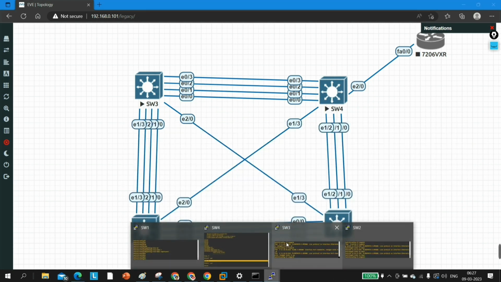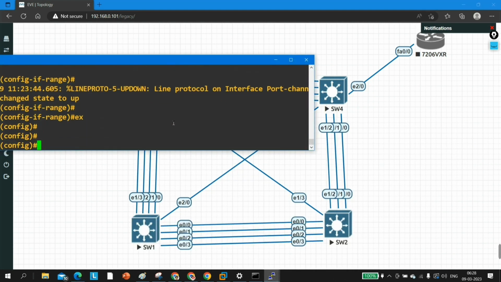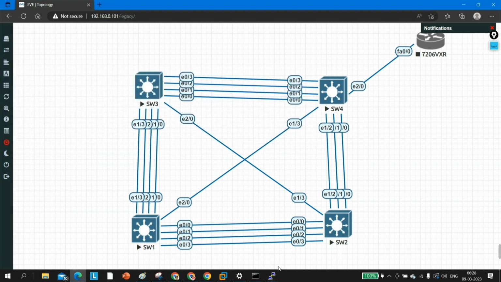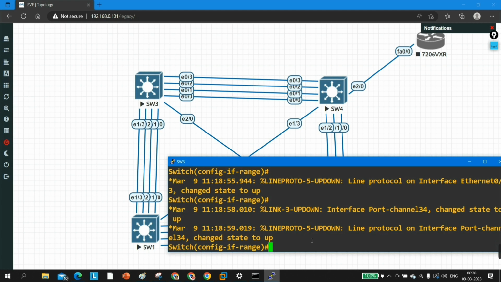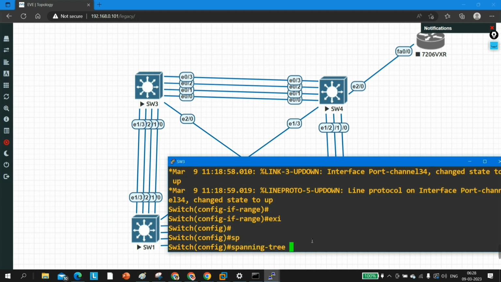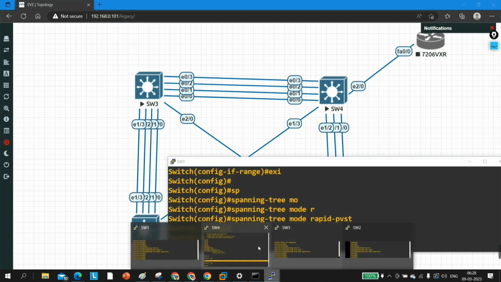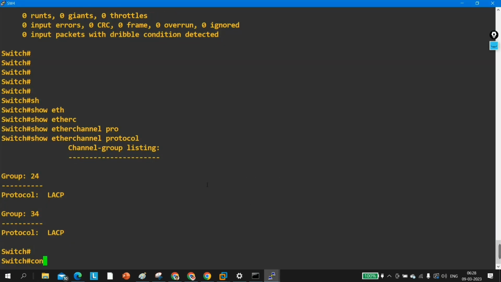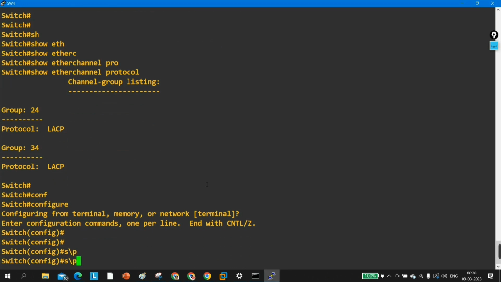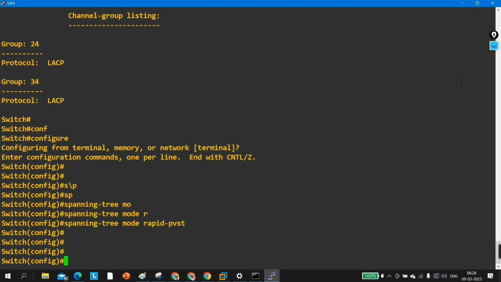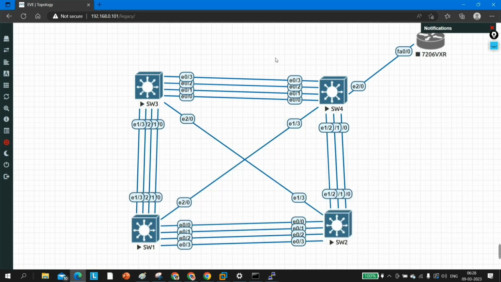On switch number 2 also, spanning-tree mode rapid-pvst. On switch number 3 also, spanning-tree mode rapid-pvst. That's it. Single command. On here also, spanning-tree mode rapid-pvst. Yes, you did it simply. I understand how we are doing it now.